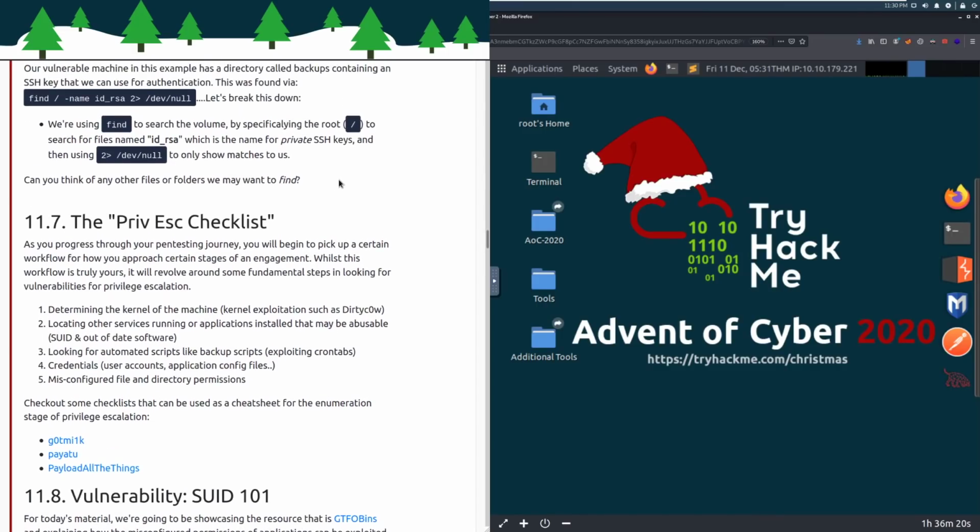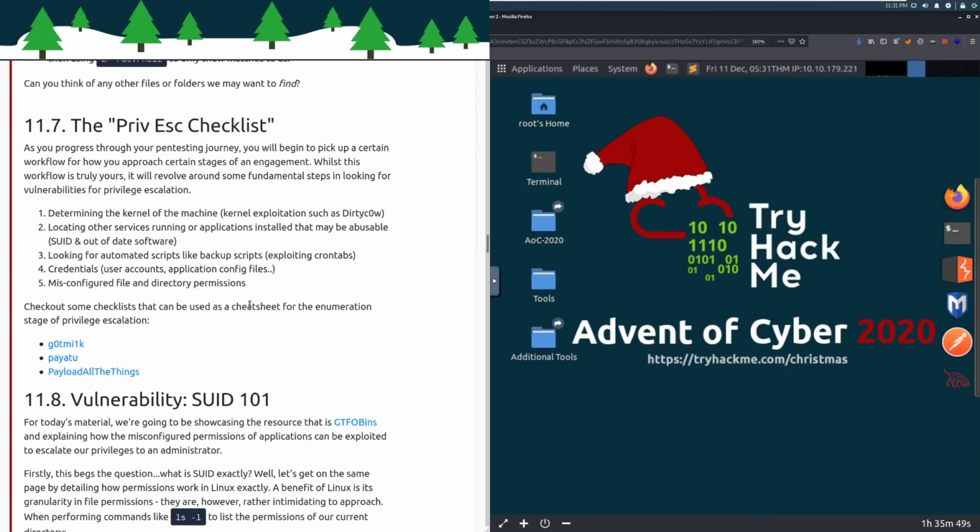Can you think of any other files or folders we may want to find? This is a really good one to look for. We want to look for those config folders. You can find passwords, passwords.txt, notes.txt, anything in your user's public directory, especially if you're on a system as a normal user. Look in their desktop, look in the documents folder. If you can, you can pull saved passwords from Firefox and things like that and do all sorts of nasty things. And there's a lot of fun things that you can do with this further on.